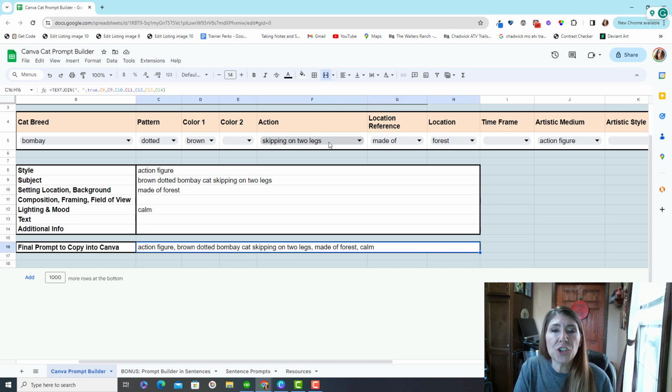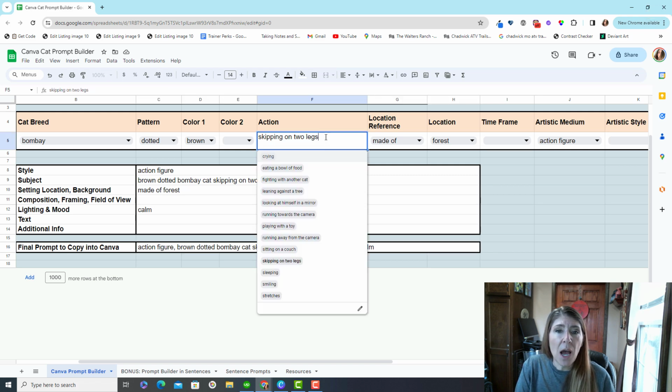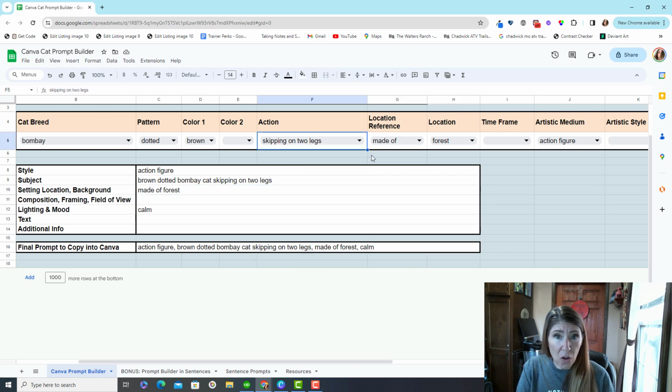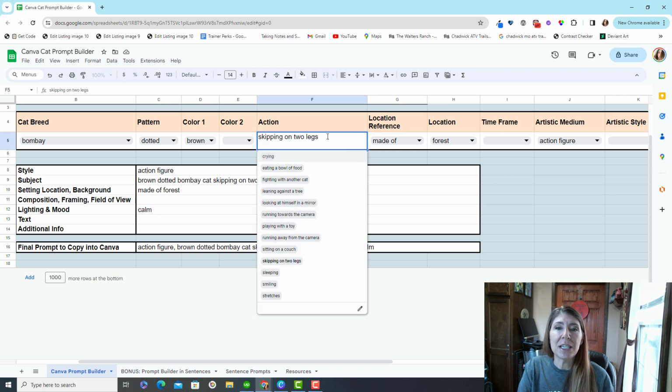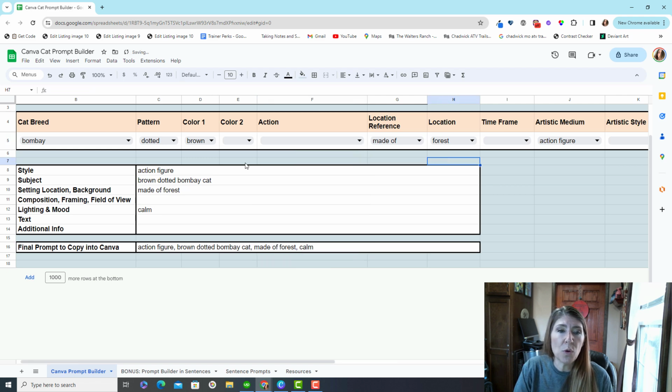Now, if you want to delete here, let's say we don't want an action. I don't want to delete the cell. I want to delete just the text. So I need to highlight it and then delete. And then it will be empty and it won't be included in my prompt.